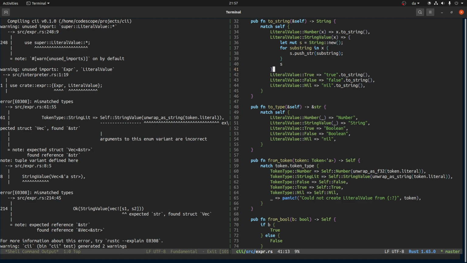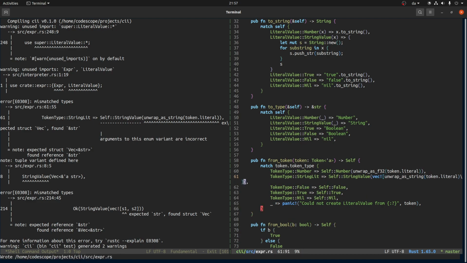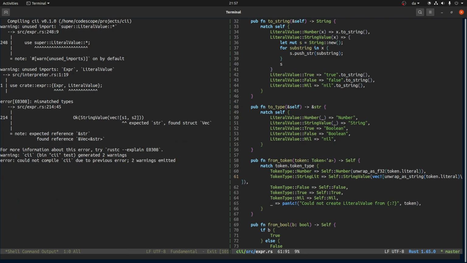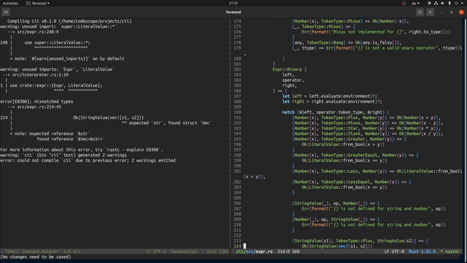Great. Arguments to this enum variant are wrong, line 61. Now we have to put everything into a vector. That's also horrible. Right, these are no longer references, so really we need something like, do we have a pen or something?